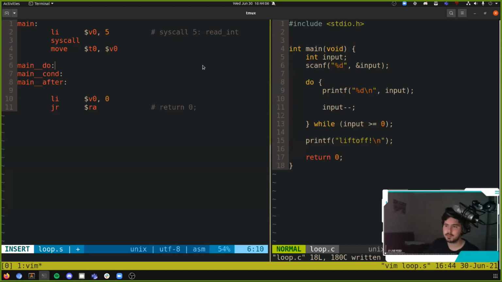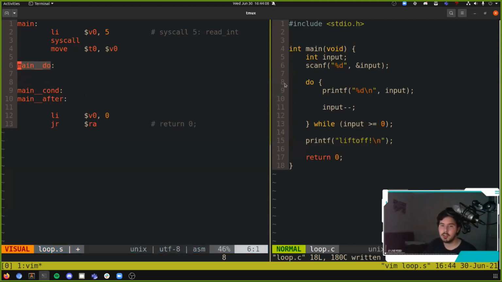Okay, cool. So we've got our do block. Let's start writing this code here. So we need to print an integer, print our input integer, print a new line, and then do input minus minus. So let's try that code out.